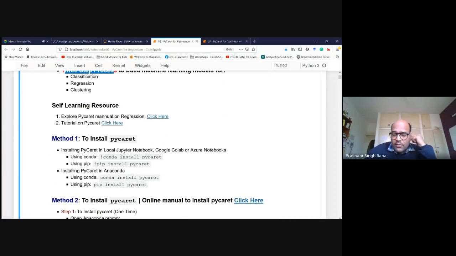There is a self-learning resource you can explore. There is a manual for regression and a tutorial for PyCaret. You can explore these resources and the PyCaret library on your own.